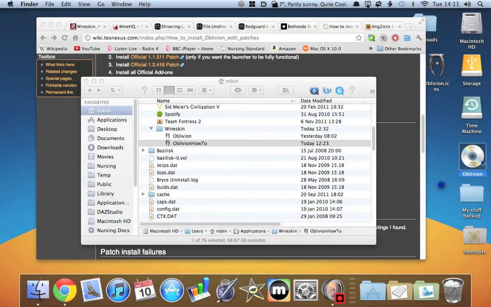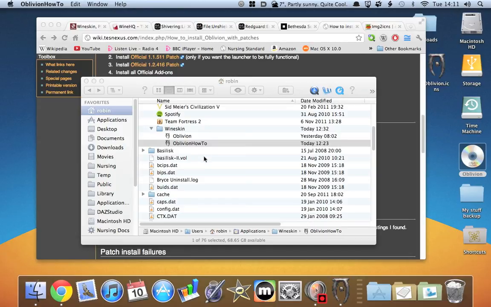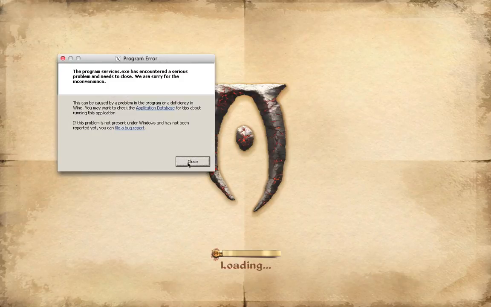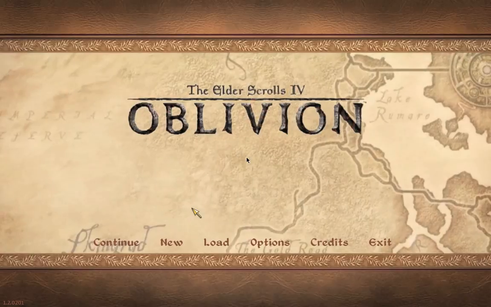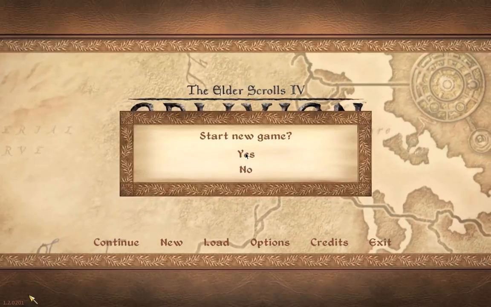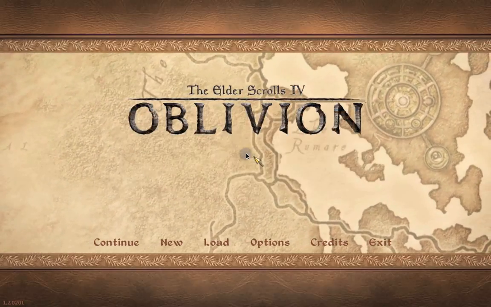Right, I have now found my Oblivion disc, there it is, so let's start things going. Just close that. Okay, we'll start a new game. Oh, you can actually see down here the patch version I'm running. If you need to know which one you've got, there it is.